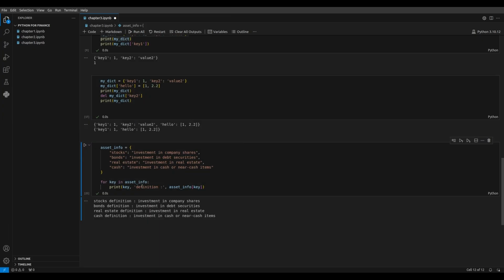I just want to point out that here we're actually using a shortcut, and what we could have done, but is not necessary, is this. We're saying key should take on the values of the keys of asset info. So let me run this so you see that the exact same thing comes out of it.